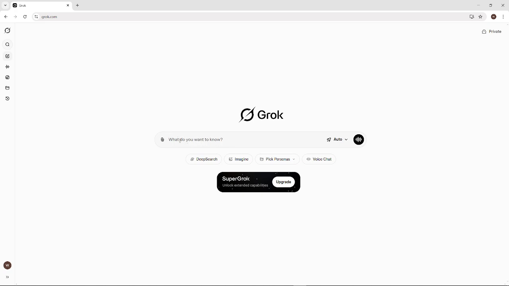Next, open the chat interface. This is where you'll talk to Grok. You should see a chat window with a text box at the bottom. If there are multiple sections, choose the main chat or a new conversation to keep your ideas organized.